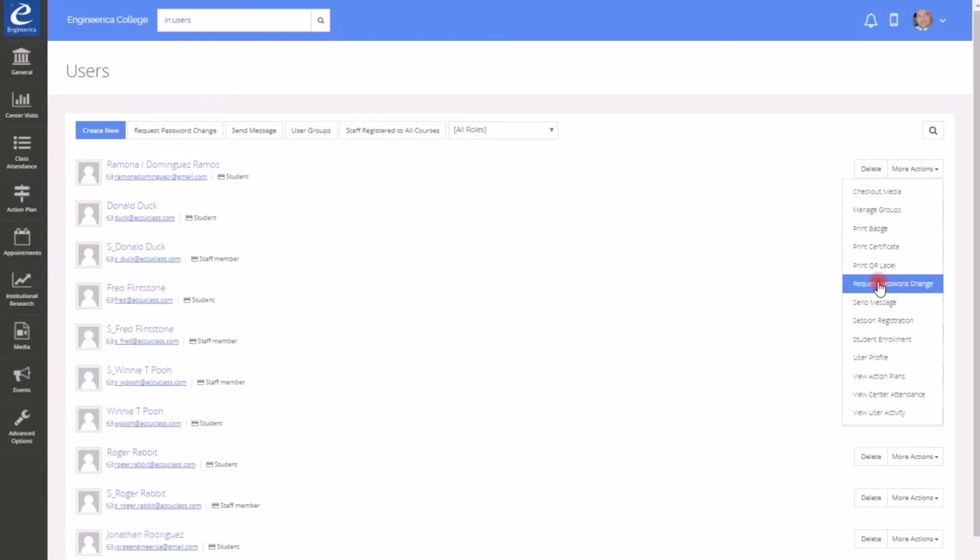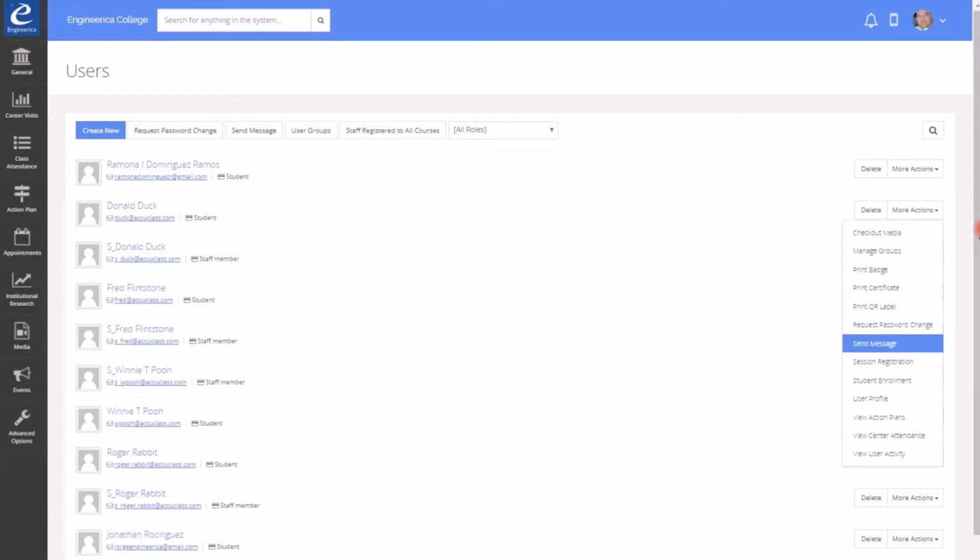Request password change. This option allows you to request a reset of that user's password. Send message. This option allows you to send a message to the user. It can be an on-screen notification, an email message, or a text message. Session registration. This option allows you to view and edit this user's session registration for an event. Student enrollment. This option allows you to view and edit this user's course enrollment.